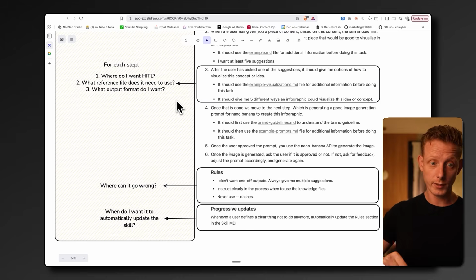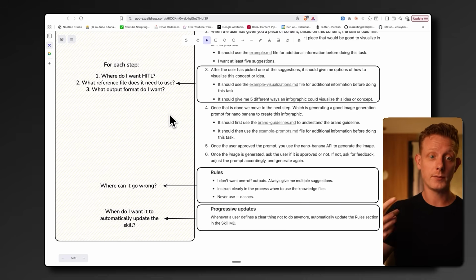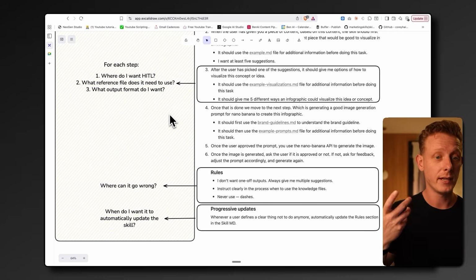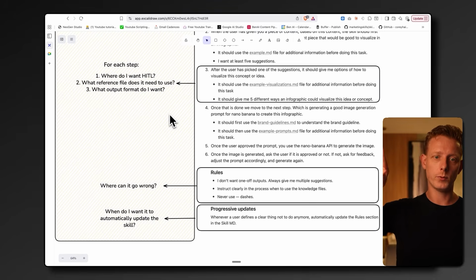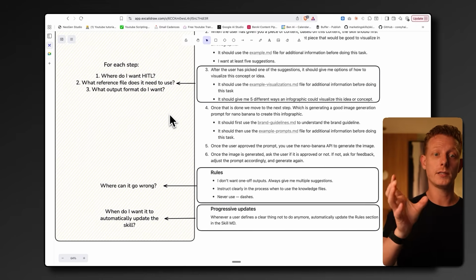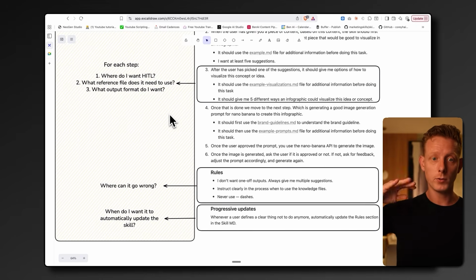And lastly, a really good thing to include is progressive updates. Basically, instruct the skill to be automatically updated and improved when using the skill so it becomes self-learning. For example, every time I define a clear thing not to do anymore in this skill, update the rules section. And what can be very powerful too is instruct in the process that if a user approves the final outcome, to save that as a good example so it learns and builds more data around what good looks like automatically.